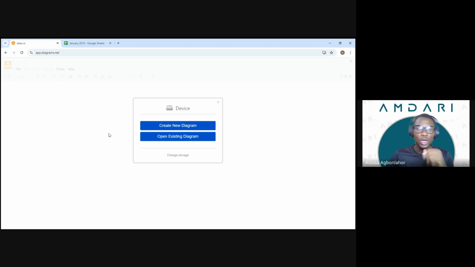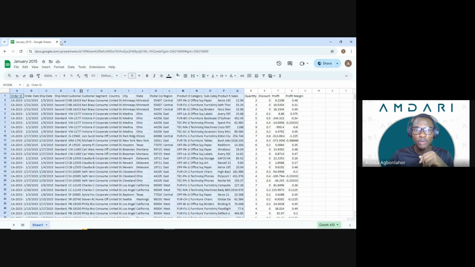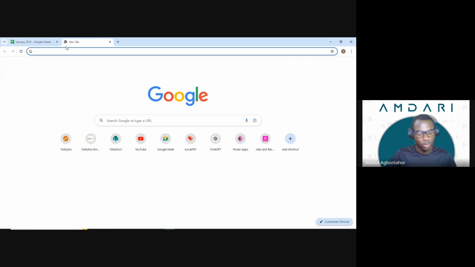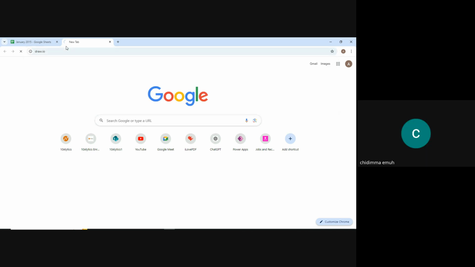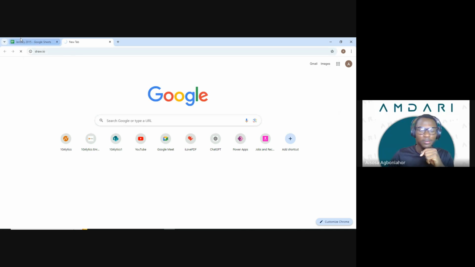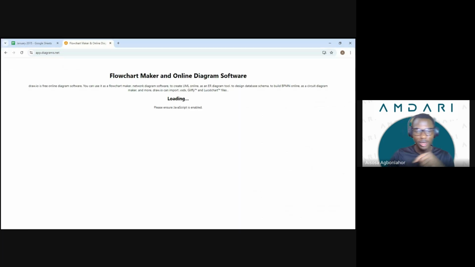It's a free tool. All you need to do is go on your browser and search for draw.io. Okay, please don't unmute yourself, so I don't have to mute everyone.